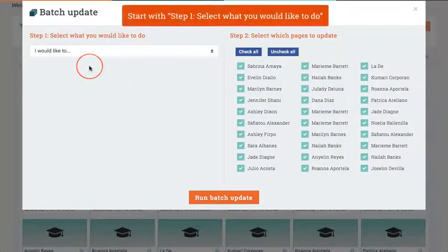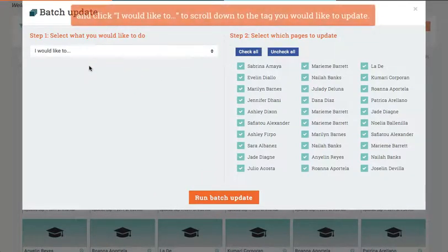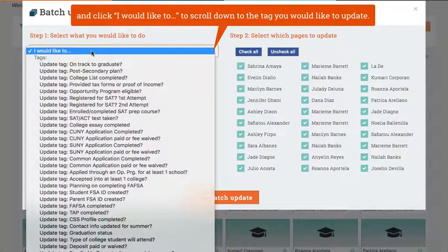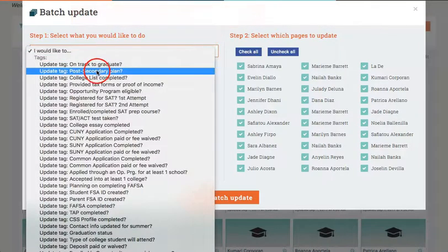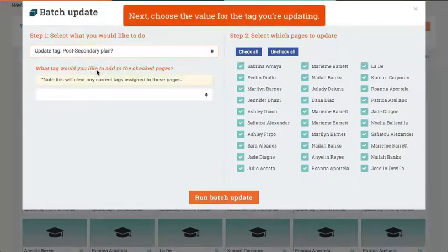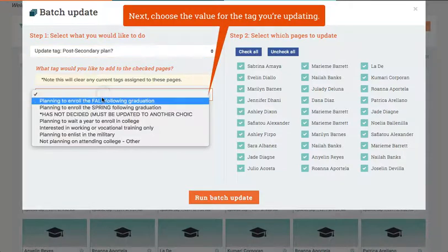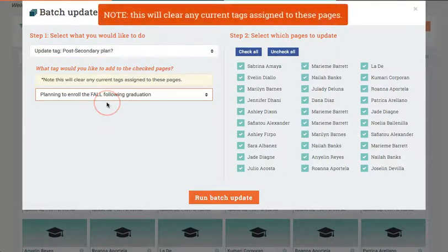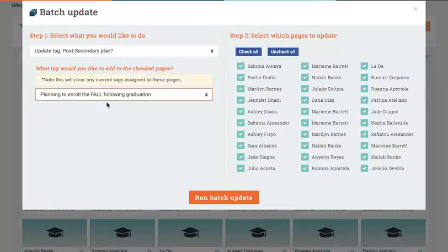Start with Step 1, select what you would like to do, and click I would like to scroll down to the tag you would like to update. Next, choose the value for the tag you are updating. Note, this will clear any current tags assigned to these pages.